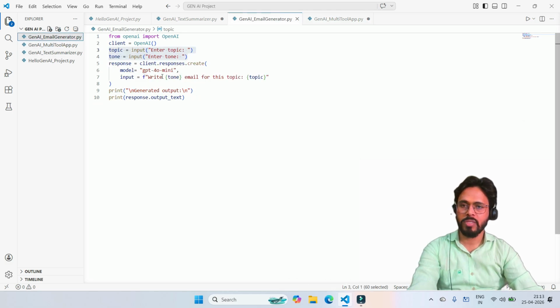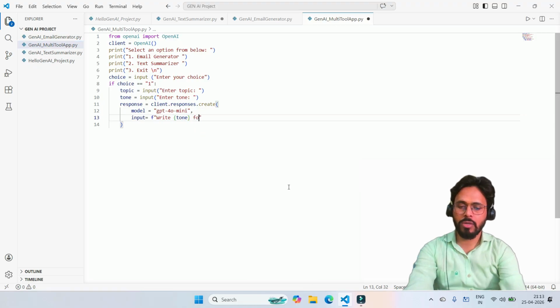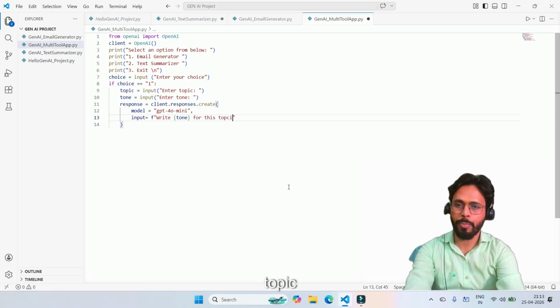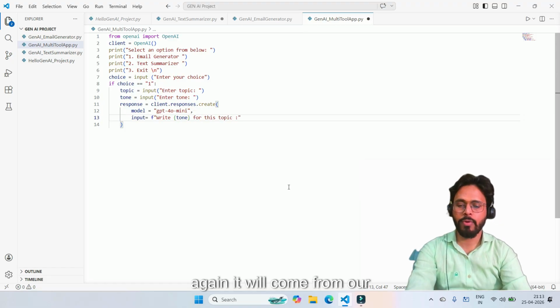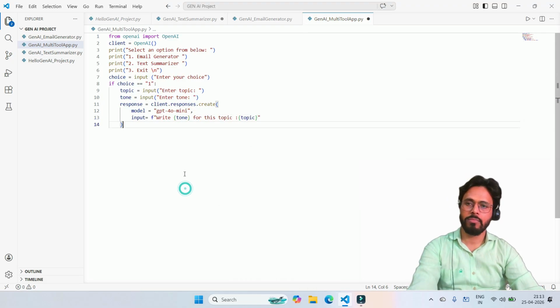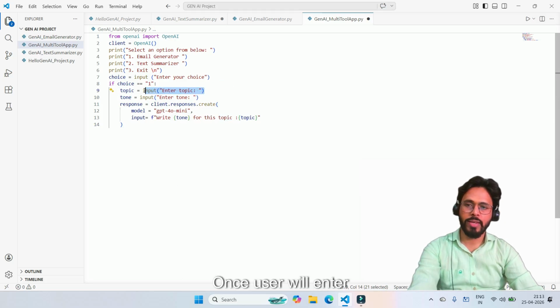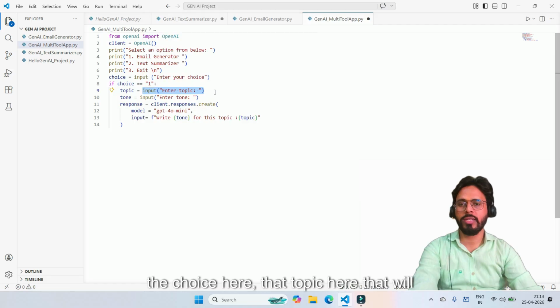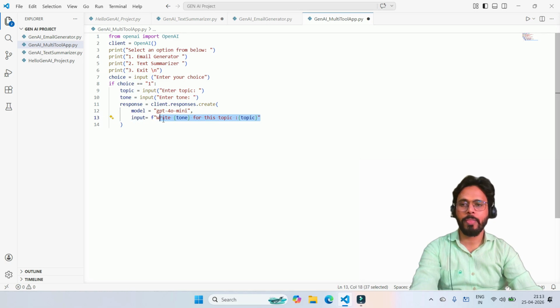This one, write email for this topic. Write this for this topic, and topic will again come from our user side. So we'll say topic. Topic will be this one, right? Once the user enters their choice here, that topic will be applied to this, and this will be sent as a request to the server, and then we'll be getting the response here in this variable.